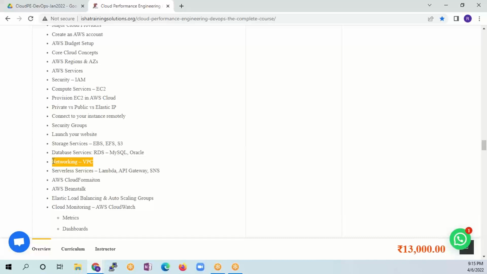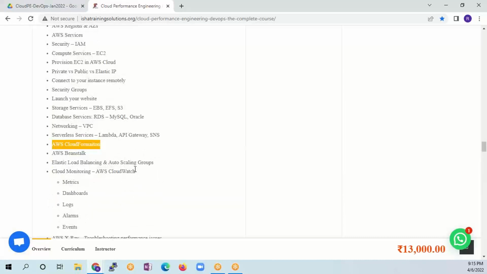If you want to understand how your application is being architected in cloud, it cannot be done without VPC. VPC is the backbone. Once you understand VPC, you would know how things are working in a cloud architecture, how things are connected. We'll talk about different serverless services, Lambda, API Gateway, SNS. We'll talk about CloudFormation briefly. We'll understand one of the very important topics, load balancing and auto scaling group.